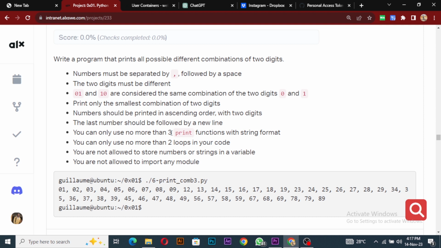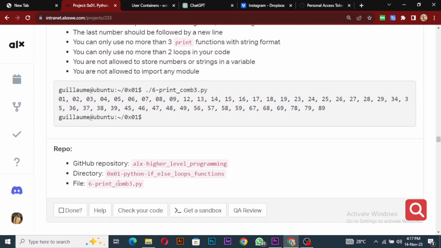You can only use no more than 3 print functions. You can only use 2 loops. You're not allowed to store in variables. You're not allowed to import any modules. Alright, so let's get to this one.